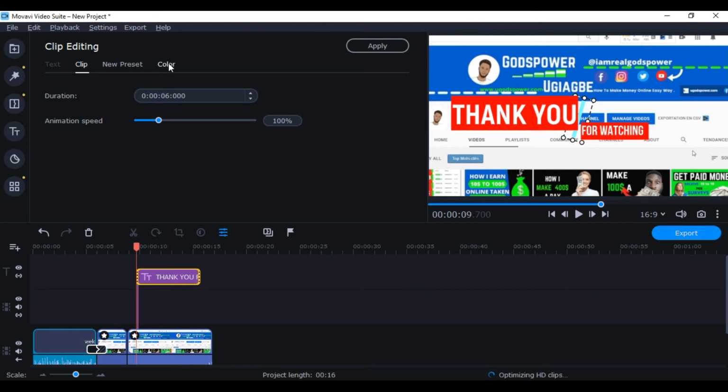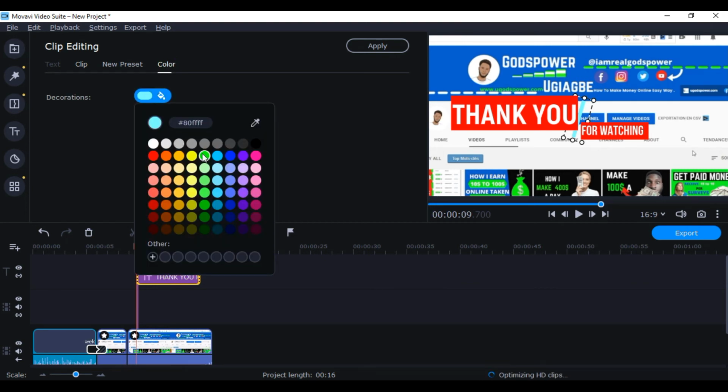You will see color. Click on color, it will open this, and you click on the color. We can change the color to something like this, or something black, or something we can see when it appears. We can make it red, or we can just change it to something green, and click on apply.